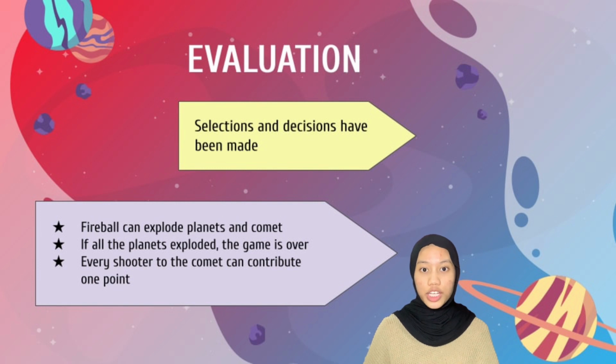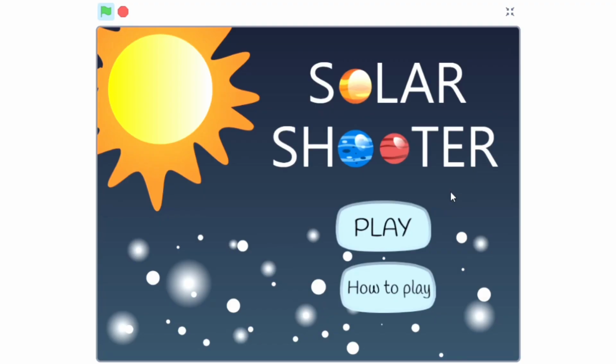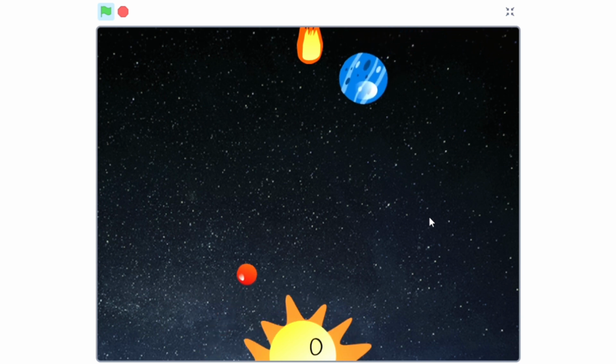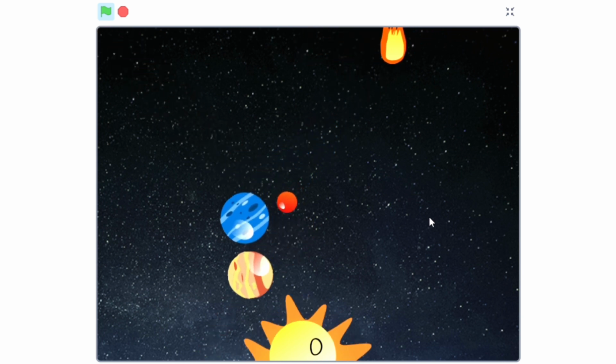There are three selections and decisions in this game. First, the fireball can explode planets and comets. Secondly, if all the planets are exploded, the game is over. And thirdly, every shot at the comet contributes one point. So this is how evaluation can be applied to the Solar Shooter game.